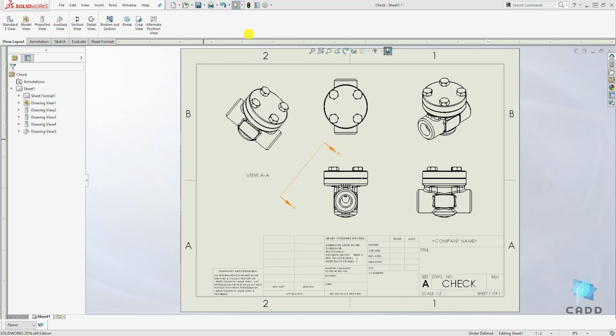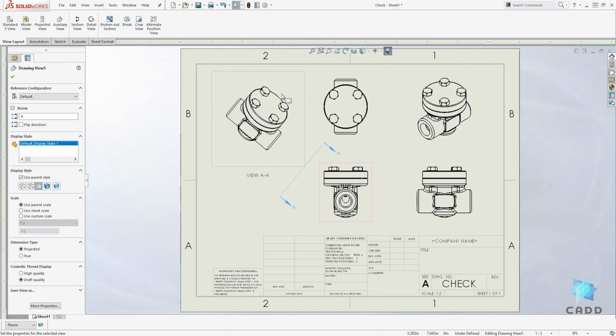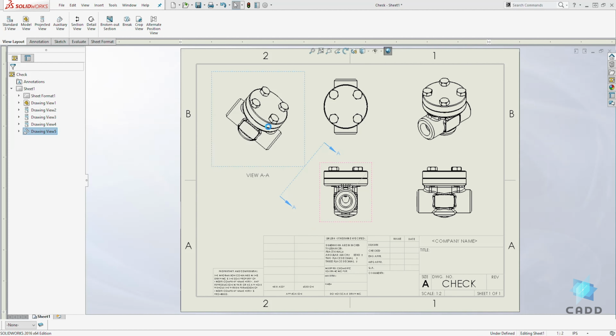In this lecture, we are going to be learning how to create a section view. But before we create our section view, let's delete our auxiliary view from the last lecture. So right click on the view and select delete and accept yes.